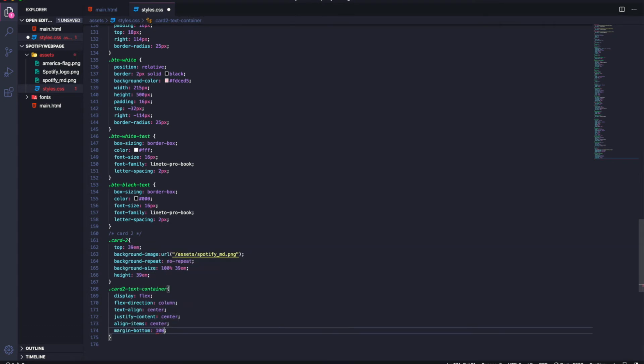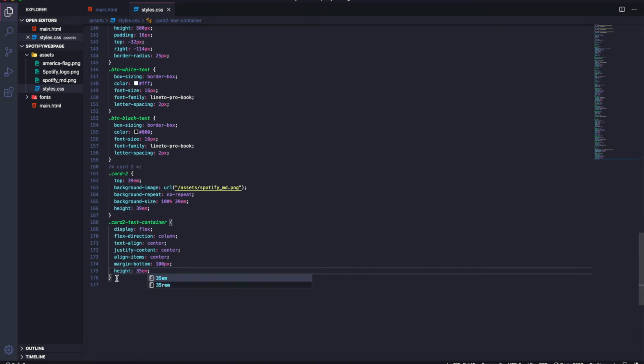So now we're going to give a margin bottom of 100 pixels. So we wanted a little bit above center, and then we want a height of 35 em. So we don't want the text container to be the entire height of the card. It's going to add this slightly above the center effect that we want.